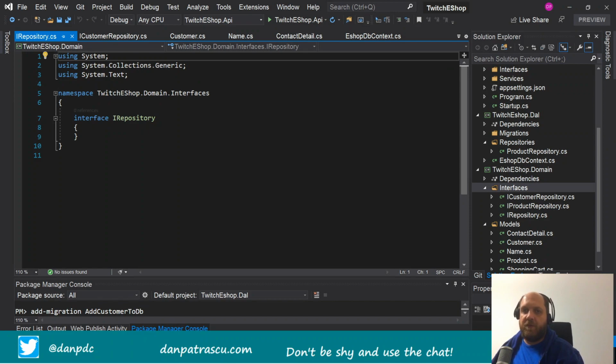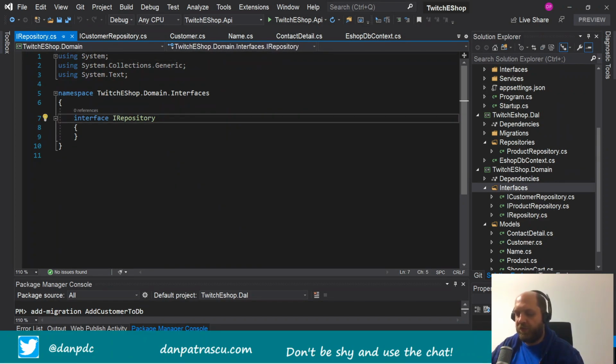And here, we will have to do some things to make this repository, or at least this interface, kind of generic. So in this case, I would simply say that this is the interface IRepository, and we would maybe need to make this generic. So we say that this would be an IRepository of T.